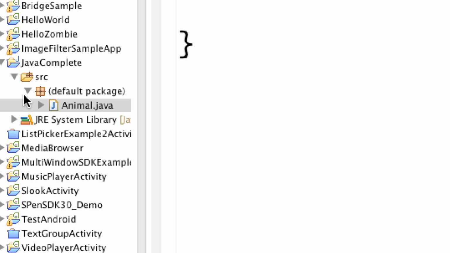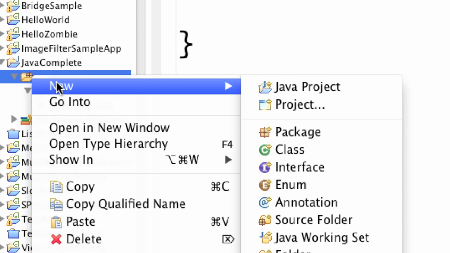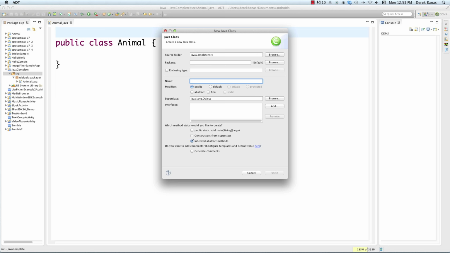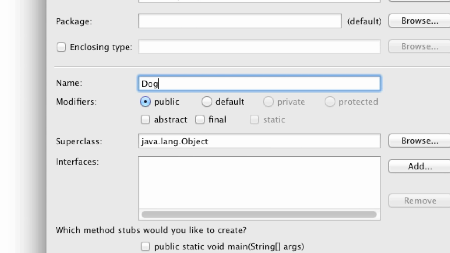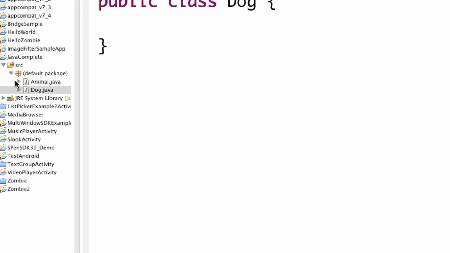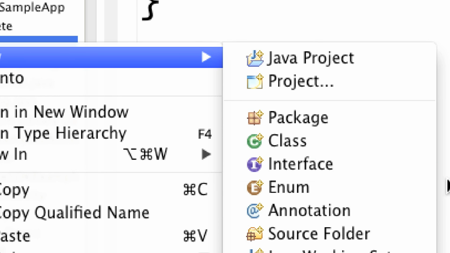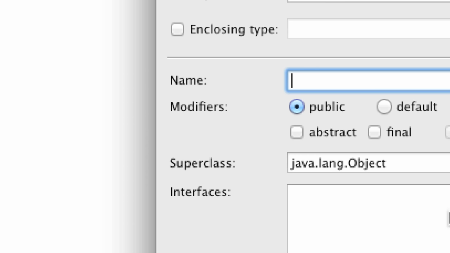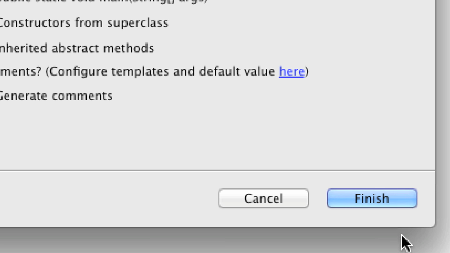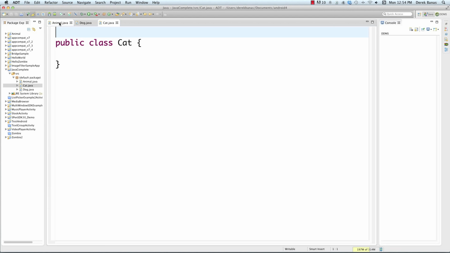I'm also going to create another one, and this is going to be a dog. And finish. And then the final one I'm going to create for you cat lovers is a cat. So, new, class, and type cat. That is all we need to do. Don't need to worry about anything else, and we're just going to click on finish. Okay, so there's our classes.